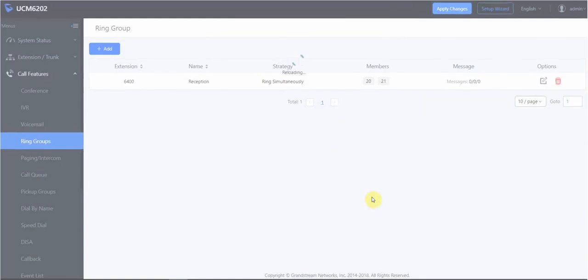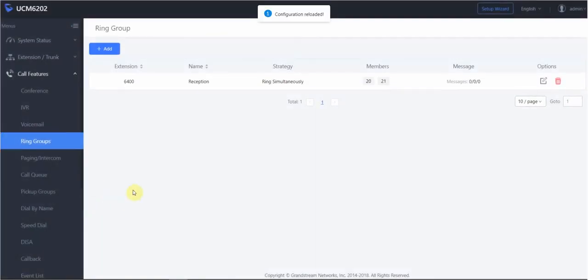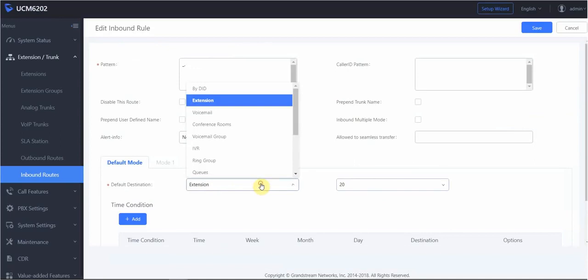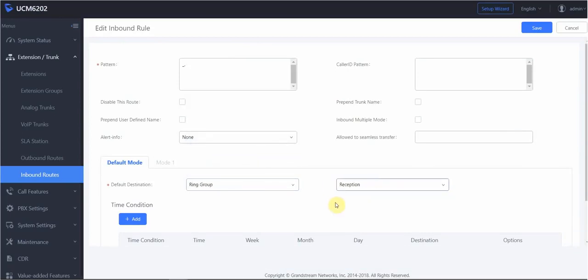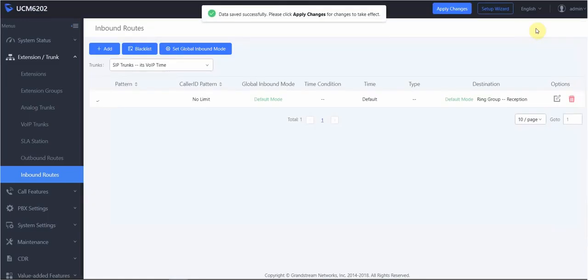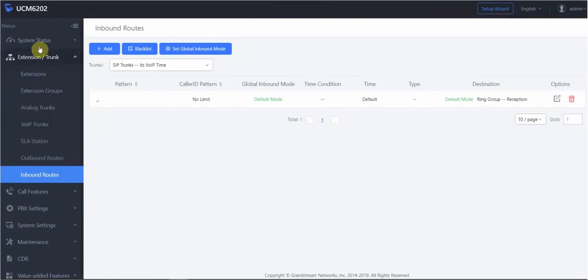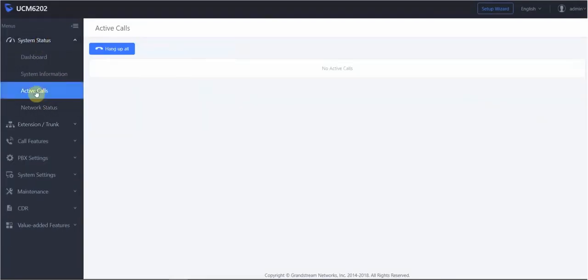But that's not enough. Now I have to go to my inbound route and change that to go to the ring group instead of the extension. You remember initially when we created the inbound route for this one, we put it to extension 20. Now I'm going to change that and say just take it to the ring group, and we have only one ring group now, which is reception. Save, apply changes. Okay, and then we're going to go to status, active calls to see what happens.